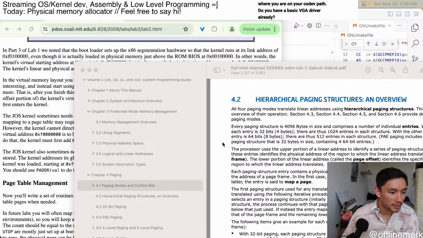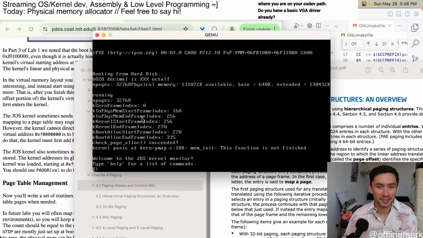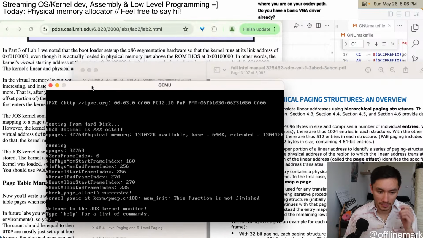I see, basic VGA driver. I have the one that kind of came with the OS. Yeah, so I have this basic thing working, but I didn't really write it.